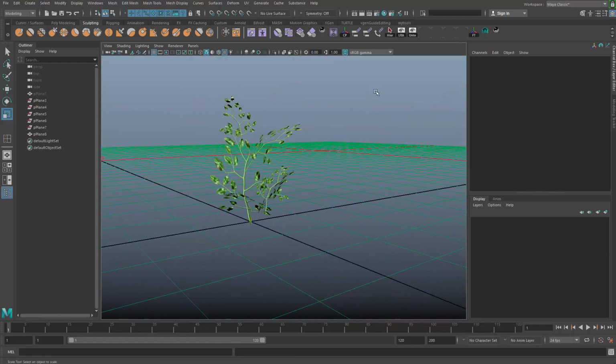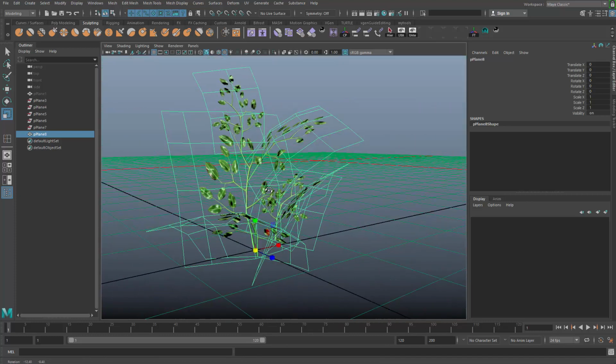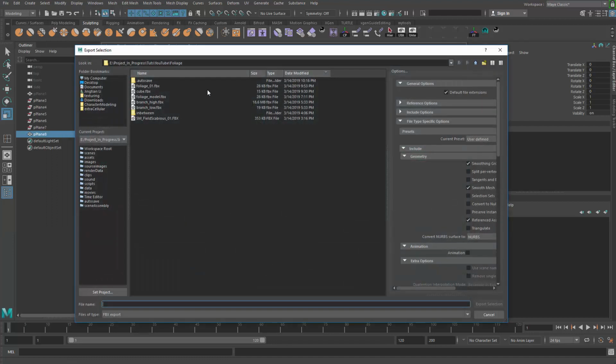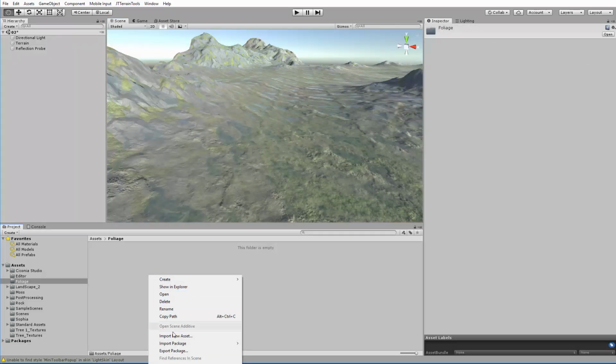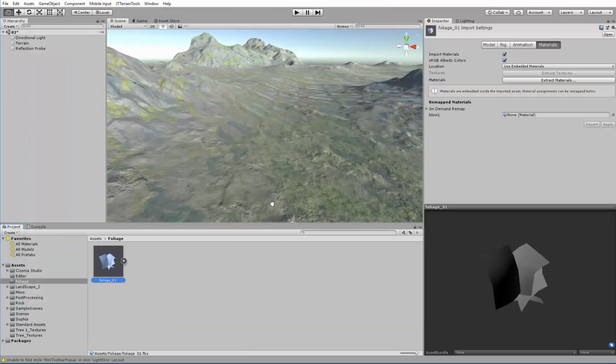Alright, let's see how we can bring this guy to Unity. Okay, so first thing we need is, of course, the model. So we go for File, Export Selections, and I can call this guy foliage01 and just export it. Now back here to Unity, we can then go import new asset and grab foliage01, and it's in here.